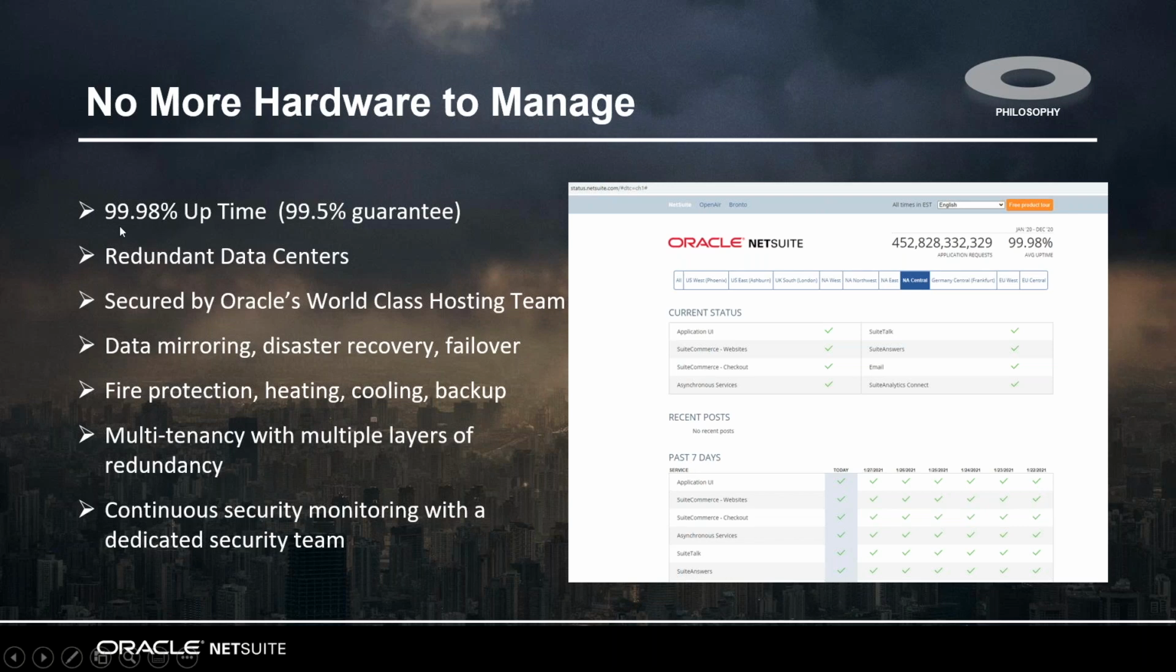Some things with that are your uptime is guaranteed. Oracle guarantees a 99.5% uptime on NetSuite. They have a website called status.netsuite.com where you can check to see what the uptime has been over the last year, and it gives you stats like how many transactions have been performed in NetSuite over the last year. It's billions of requests, and the status all across the world of what's going on with NetSuite. Over the last year, it's been 99.98, and Oracle guarantees that to always be at least 99.5.